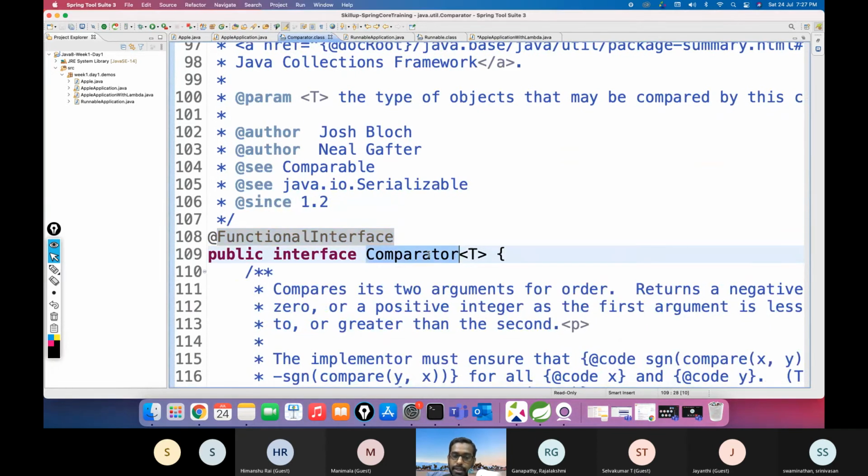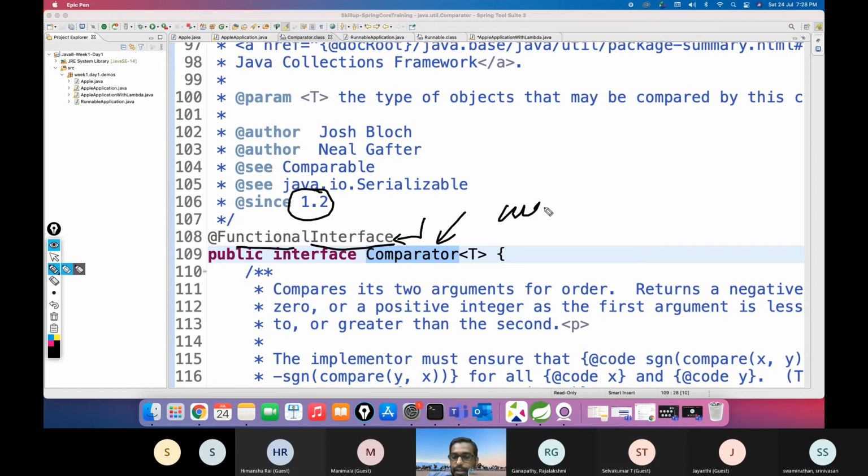But when this Comparator was invented, when did this interface Comparator get invented? In Java 5. No. Look at this. Oh, Java 1.2. Okay. This Comparator is there for ages. In Java's second version, 1.2 itself, they brought this concept. Pretty old concept. But recently in Java 8, they have upgraded this Comparator to what? To functional interface.